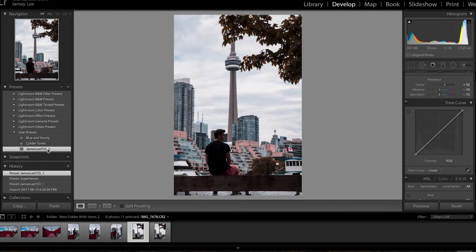As you can tell, it's pretty drastic what it does. The preset that I use, I only have three of my own that I've made so far, and I pretty much use them on all my photos. But this one is called James Lee T/01, and that stands for teal and orange. Now, I'm talking a lot, so I'm gonna move forward. The next thing that you wanna do if you wanna convert this into a LUT is copy it.